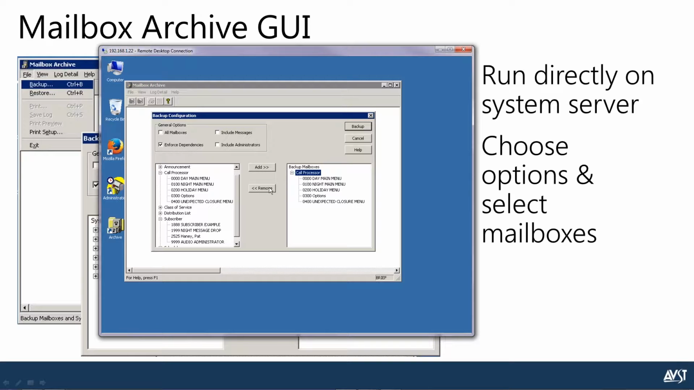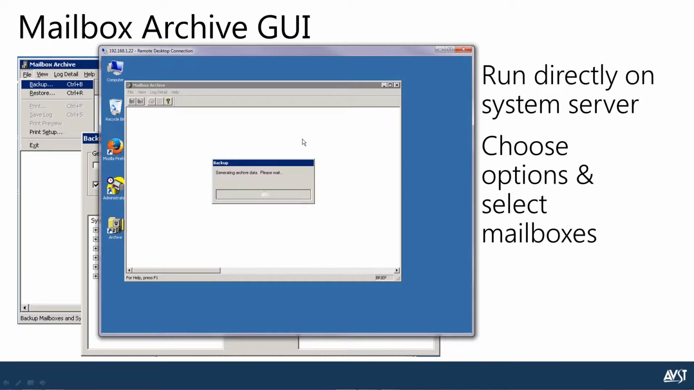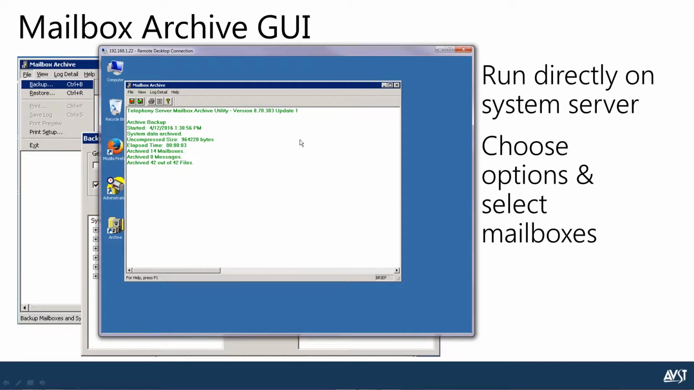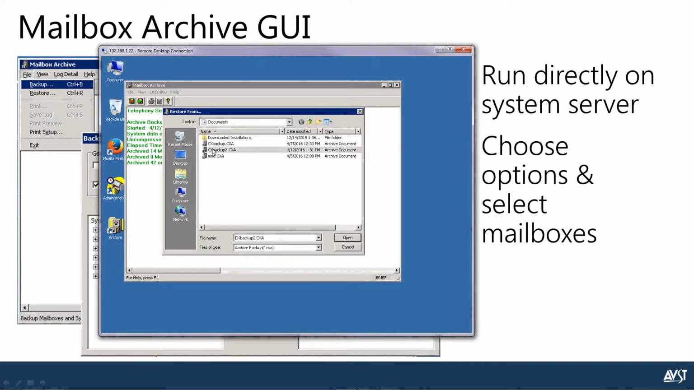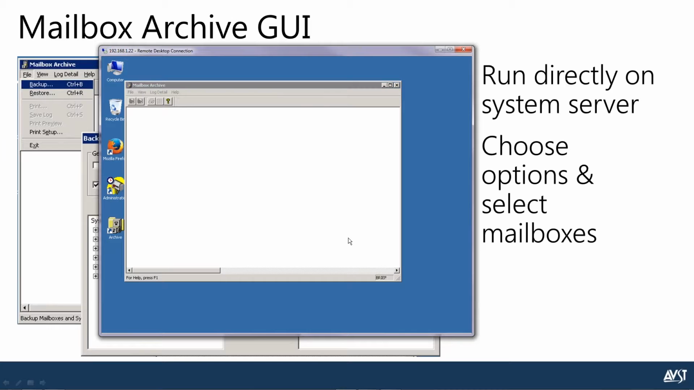So when you're happy with that, I'm just going to do a full one because I really don't have anything going on this system. Press it. It does its backup. It tells you how many files it did, how many mailboxes. You can see my system's tiny, so it took like no time at all to do it. And if you wanted to do a restore, it's the exact same process backwards. You select restore, select your files, and it can do the same thing.